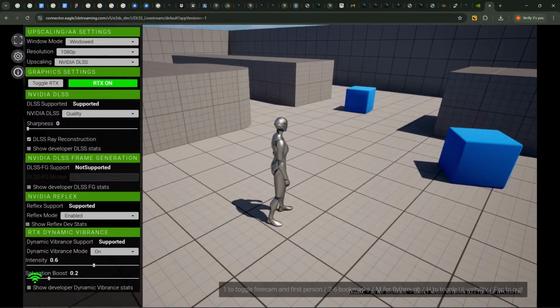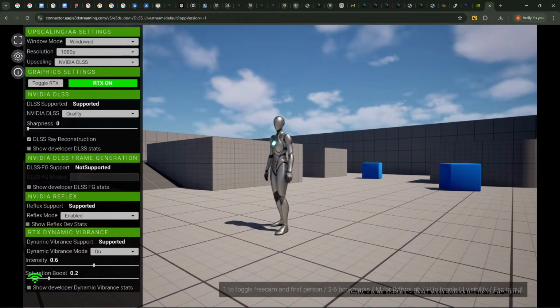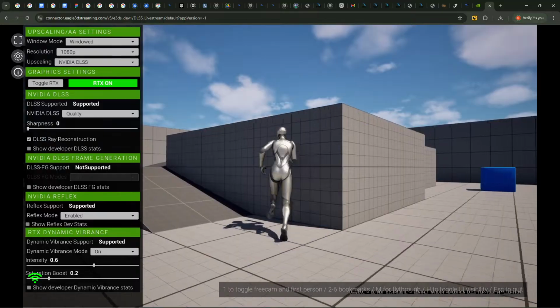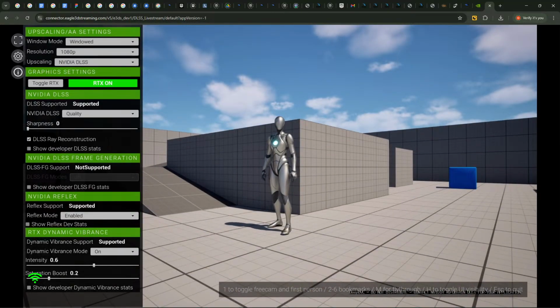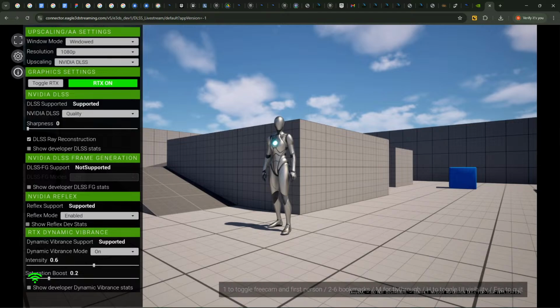So even though this is streamed, DLSS optimizes the render on the cloud GPU so viewers get a cleaner and faster stream. And that's how you install and use NVIDIA DLSS in Unreal Engine 5 with pixel streaming and deploy it to Eagle 3D streaming.